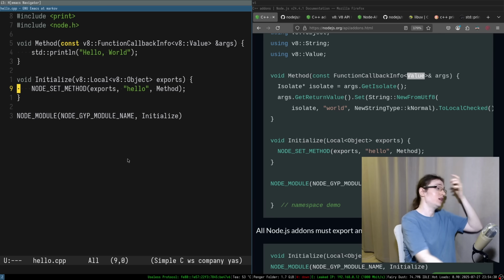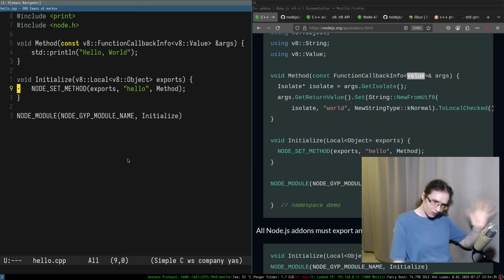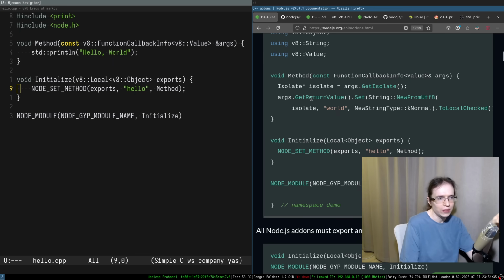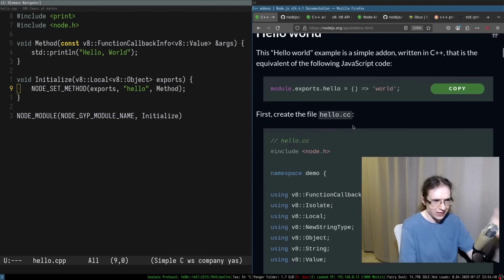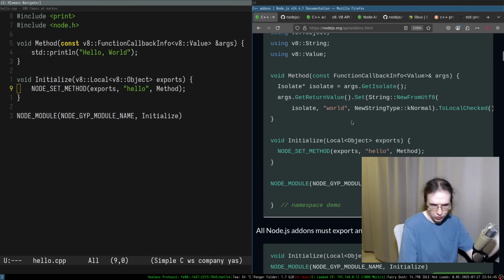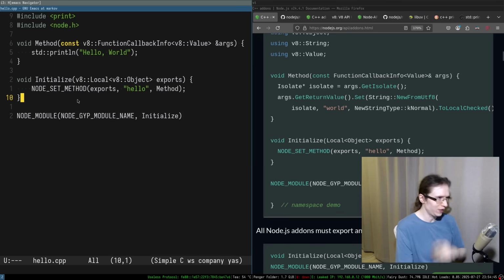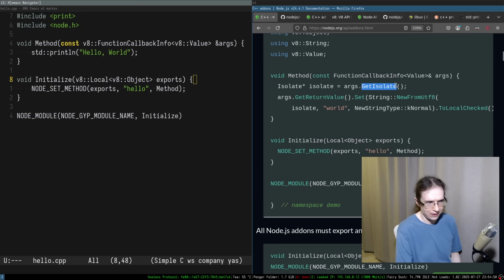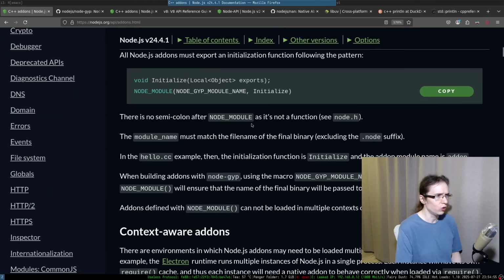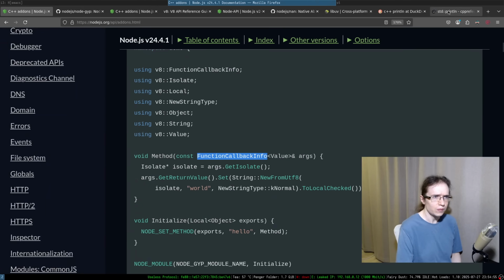A Raylib speedrun. Okay, so let's actually try to return some sort of a value, like originally intended in this exercise, and we can try to do a Raylib speedrun, right? So that sounds interesting. So we have to do args get isolate. Is there any documentation? There is some documentation on all of these things, in fact.